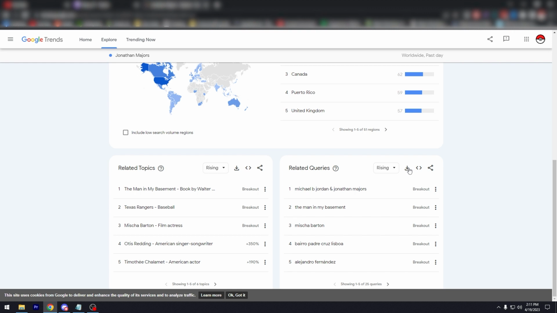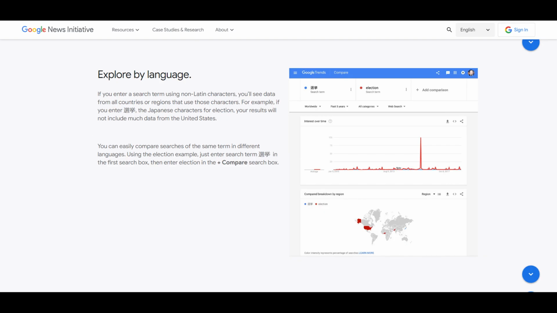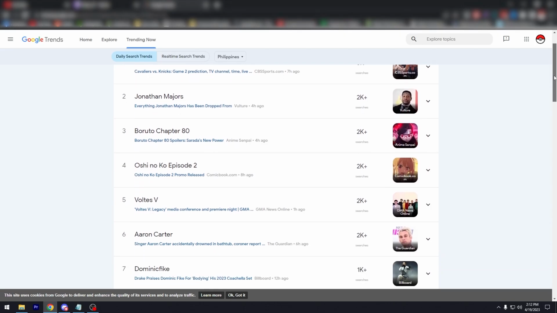Step number 3. Scroll down to see related queries, which are the search terms that people also search for in relation to your keyword. Scrolling down on the page, you'll see a section called Related Queries. This section displays other search terms that are frequently searched along with your keyword. These terms can provide you with ideas for additional keywords to target in your content.